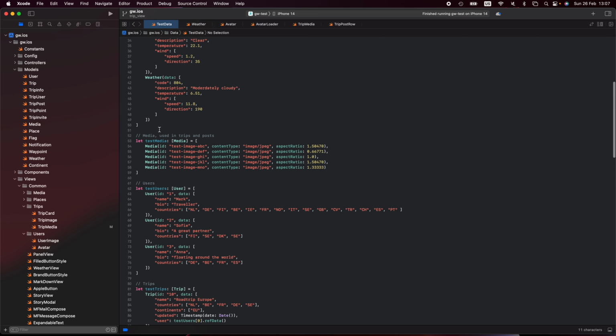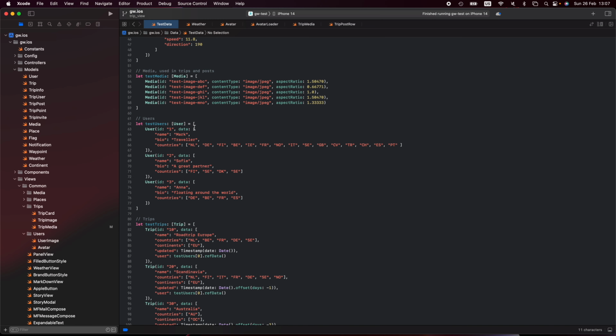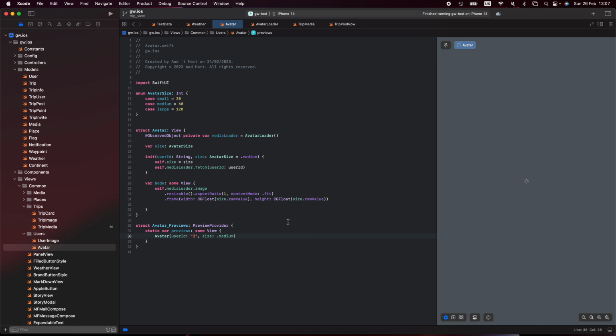I only have 3, so if I use a different ID, it will still crash, but this is working for now. I have the different users. But now about the image, because the image is loaded through my image loader, my avatar loader.